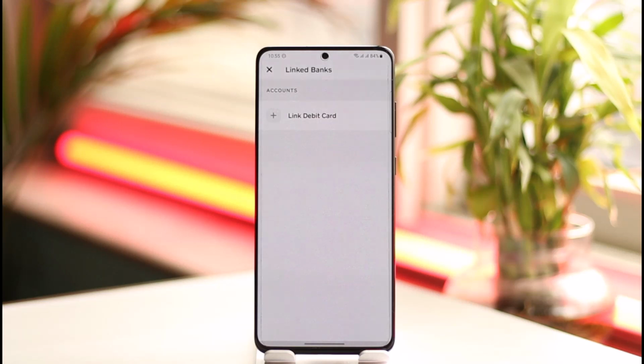When you just tap on it, you will have the option to remove the bank or to change the bank. So all you need to do is just tap the remove button, follow the on-screen instructions, and your bank account will be successfully removed from your Cash App account.